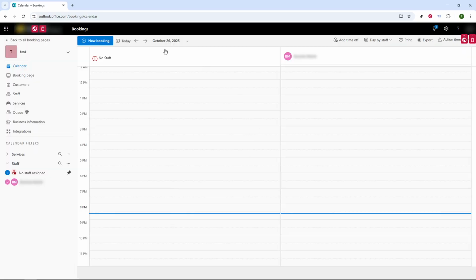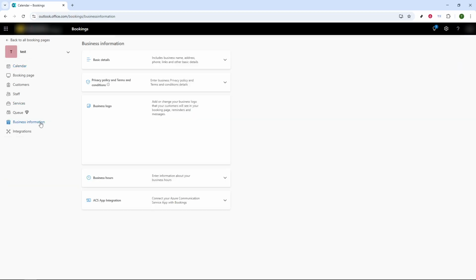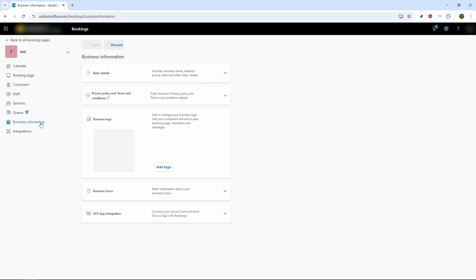Once you've selected the desired calendar, you'll find yourself on the main page of your bookings account. Direct your attention to the left sidebar where a variety of options are available. From that menu, locate and click on Business Information. This section is where you can manage all the vital aspects of your business profile.